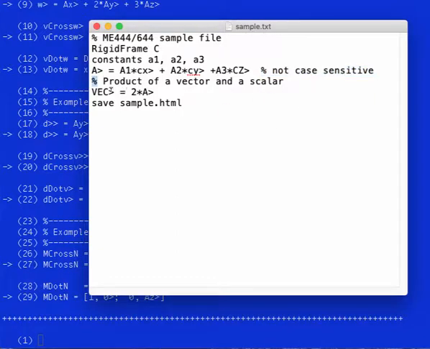Another comment here, I'm going to do a product of a vector. I'm creating a vector named vec, which, because I'm not very creative, is the scalar 2 times this vector A. And then I'm going to save the output, the entire file, including Motion Genesis returned comments, with this file called sample.html, which I can open in any browser window.